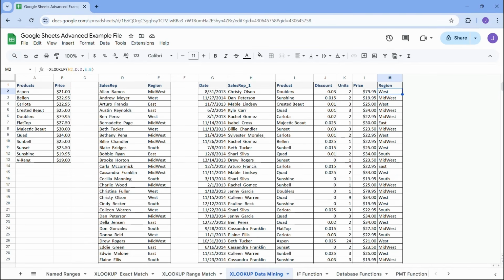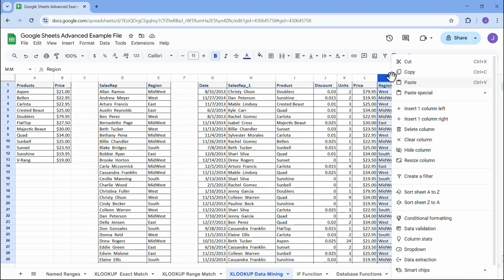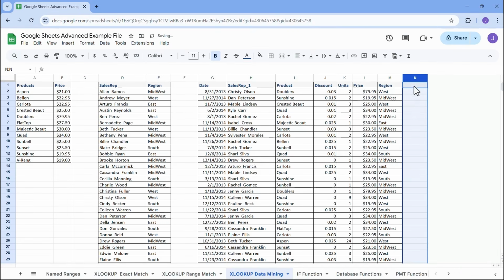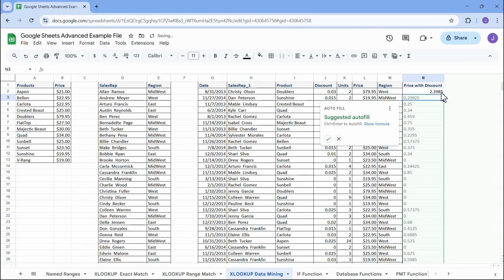Now at this point, you're more than welcome to also add more in. Maybe you want to insert a column to the right. Maybe I want to find out how much do we sell now. I could do price with discount, for instance, right? And in this price with discount, I'll make that bigger there. I can say, okay, well, I'm going to take the price, which is in L2, and multiply that by the discount. Now, if you just do that, if you do L2 times the discount, that's only going to give you what the discount was, right?